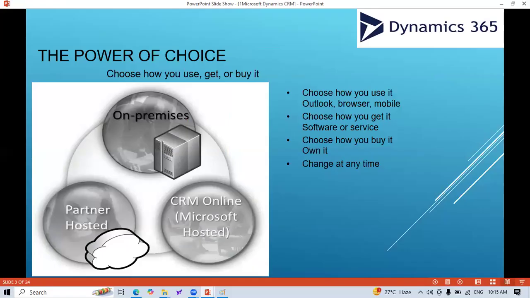So first we will see in detail with real-time examples and scenarios how different industries are using CRM, and on what basis we will suggest the customer to go for online, on-premise, or the partner hosted. Online version of Dynamics CRM is the cloud hosting. You don't require any hardware, any software, or any dedicated technical team who needs to monitor the server 24 by 7. And the authentication for the online version of Dynamics CRM is Office 365.